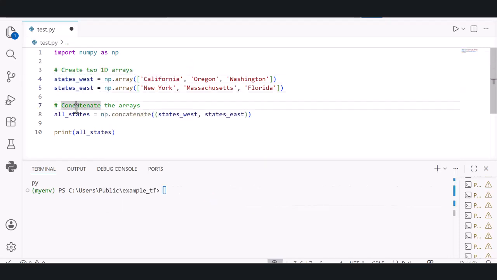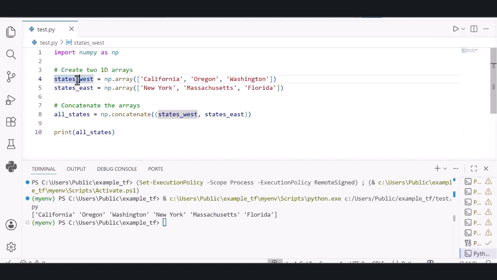Now we'll see how to concatenate the arrays. In the all_states variable, we will use the concatenate function, and inside that function, as I said in the basic syntax, we need to pass the names of the arrays. Inside the concatenate function, we are passing states_west and states_east, and we will print the all_states variable, which stores the result of concatenating these two 1D arrays. Let me run this code. You can see here states west and east are both combined. The second array has come next to the first array after concatenating. This is how it concatenates the 1D array.